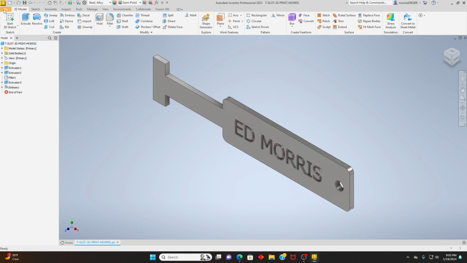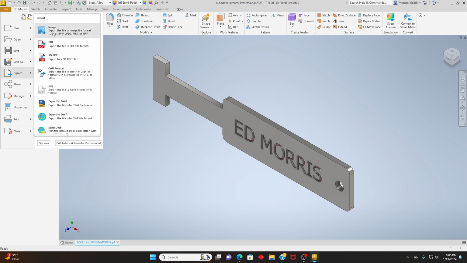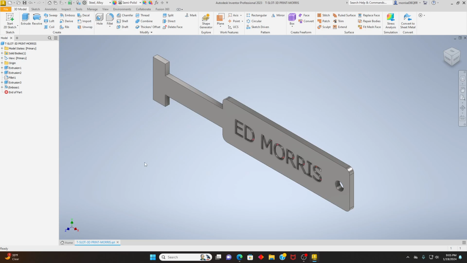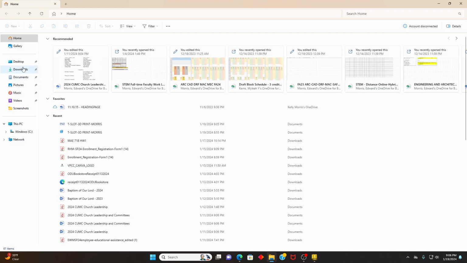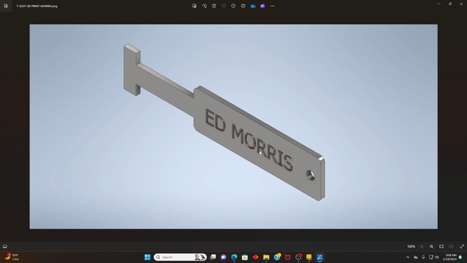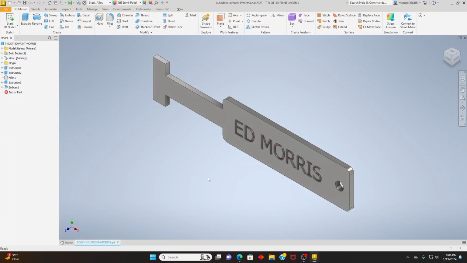I'm going to go to File, and we're going to go to Export. So click, go to Image, click. There is our file name. We've already established that. We're going to down arrow here and select PNG, and we're going to save that. Now I can go and find that file. Here it is right here. I can double click on this, and there's a picture of what we just modeled. I'm going to close this out. I'm going to go back to Inventor.